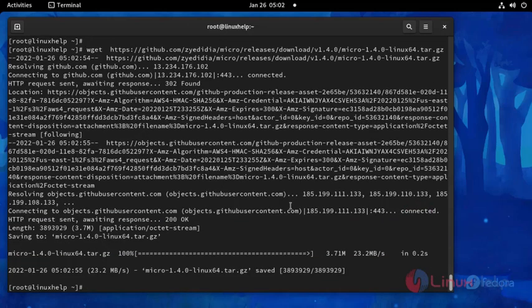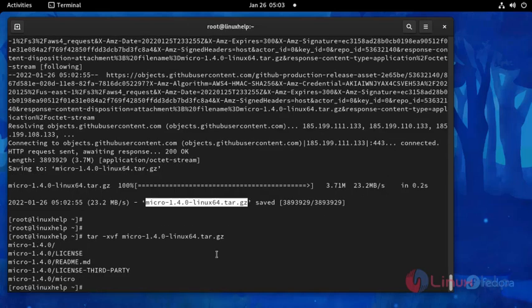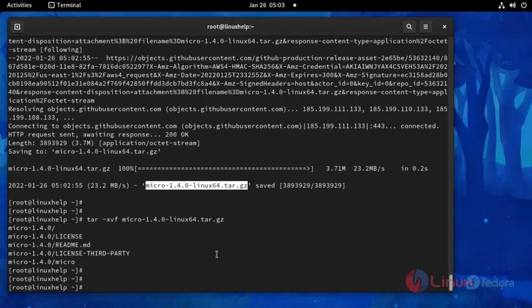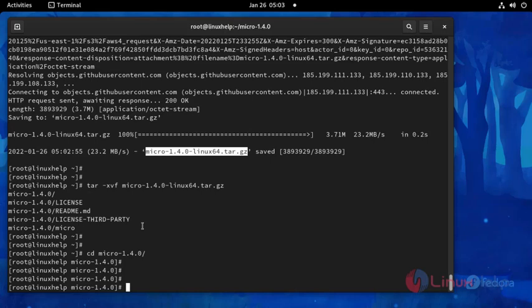Package downloaded. Now I'm going to extract this downloaded package. Use the following command. And then I'm going to change the directory to this location by using the following command. Now execute this command.